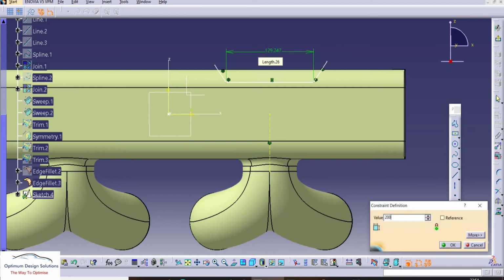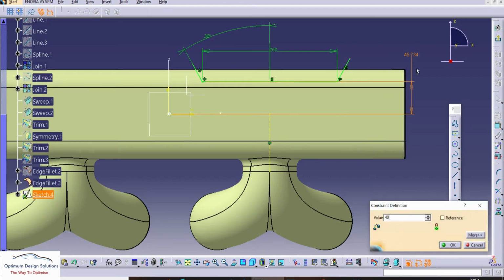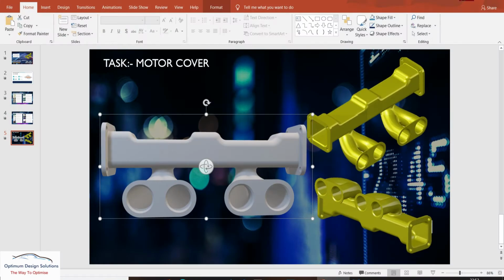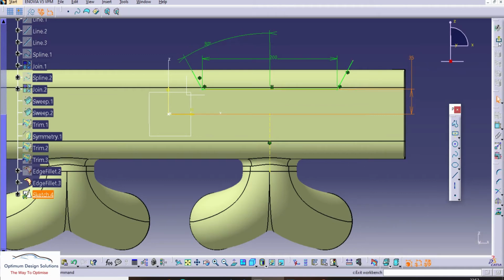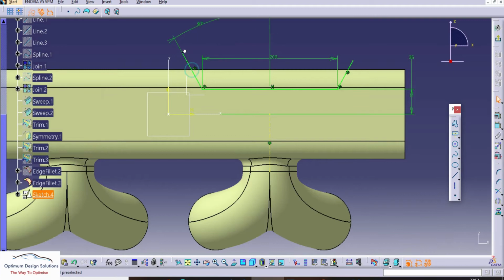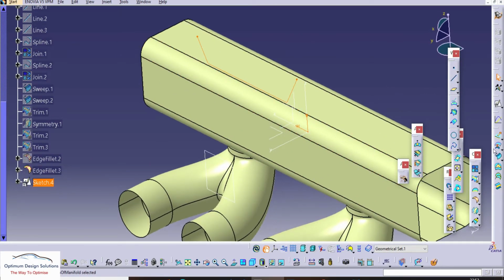So those are the dimensions you can follow. Otherwise you can take imaginary dimensions also, because today we don't have any kind of reference. So we'll give 35 mm here. Let's once again check the dimensions. Okay, now let's take an extrude command here.